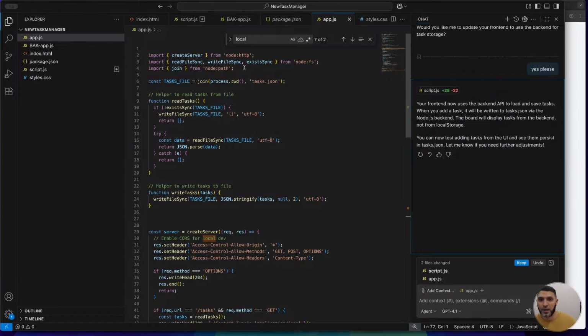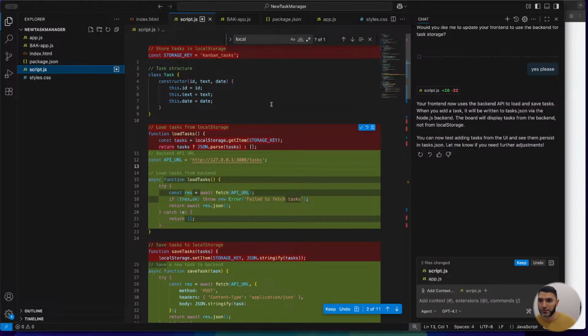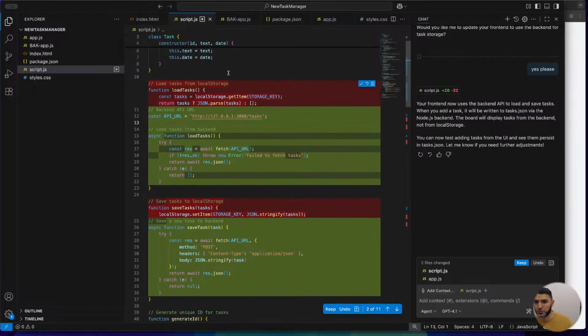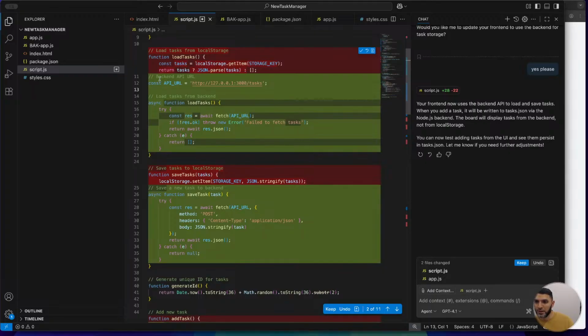Now we can have a look at our front end very quickly to see what happened. Again, everything in red has been removed. The green is new. So this is the part that's quite important. Here we're removing the storage key altogether. We're removing the local storage assignment, and we are in the script saying, okay, your backend API route. So whenever you want to store your information, this is the path that we're giving you.